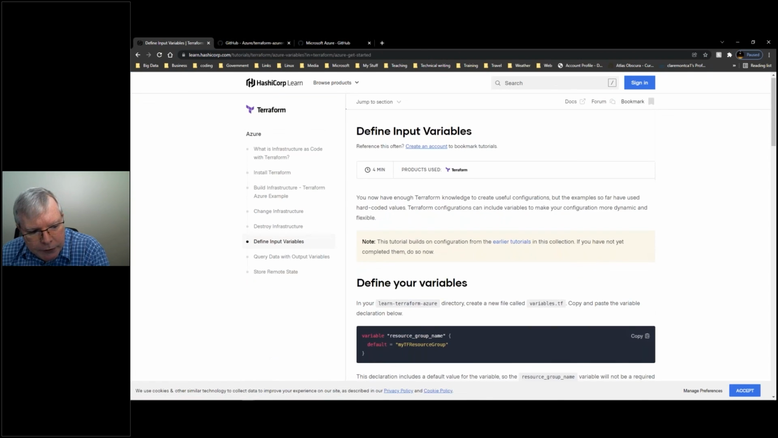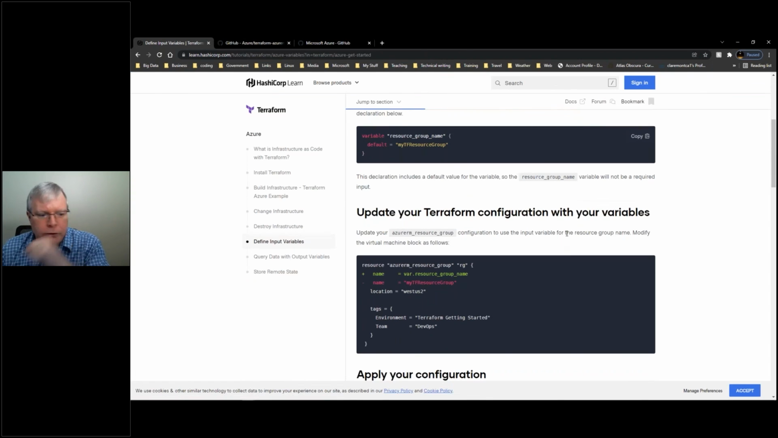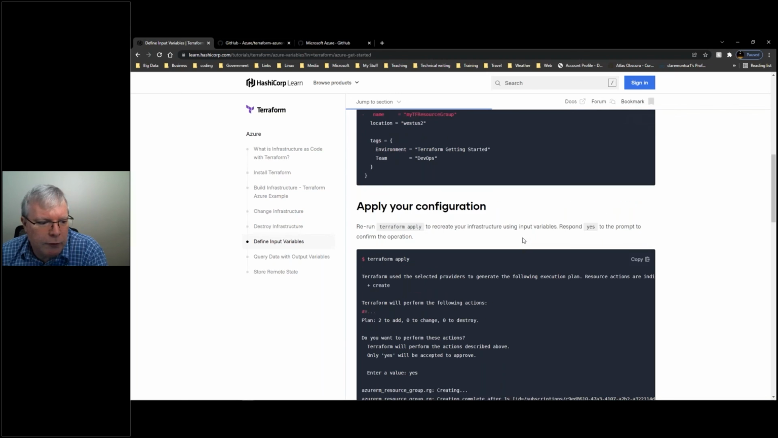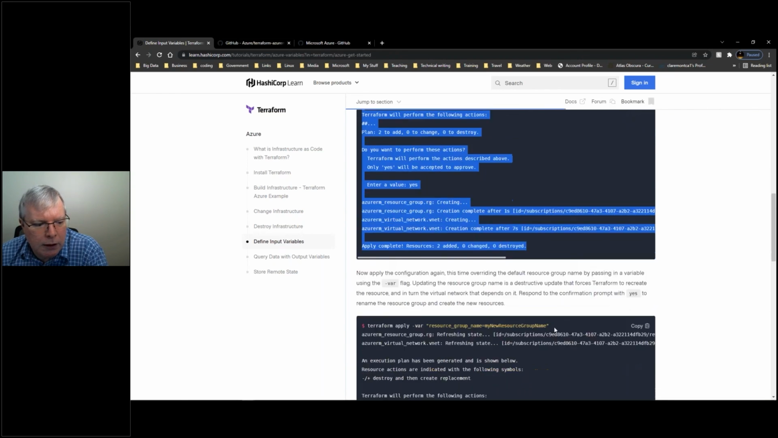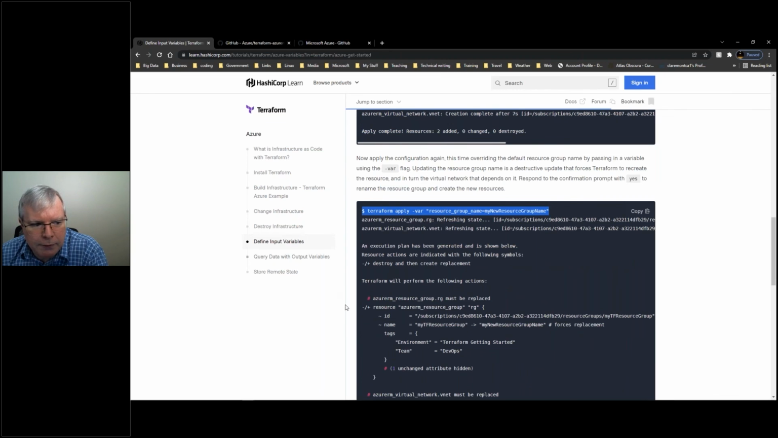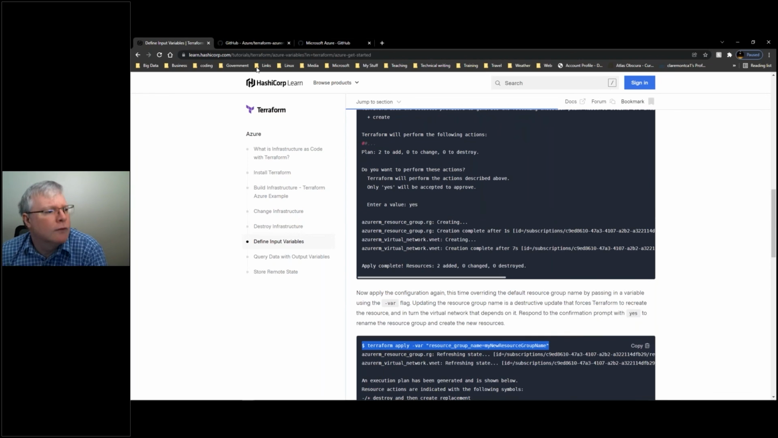There's some examples here of defining variables. You'll notice that it's very similar. The only difference is the resource group that's used in Azure is slightly different than what we've been seeing in AWS examples. And then it's just a matter of applying the application, as I said, that could be applied by passing in the variable as well. So again, good examples here to work from.